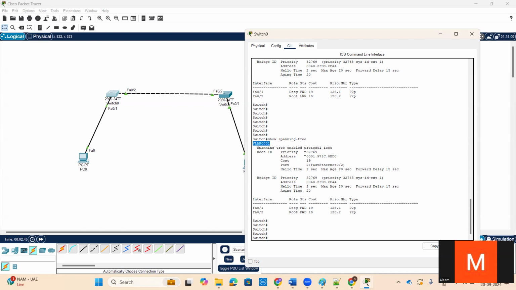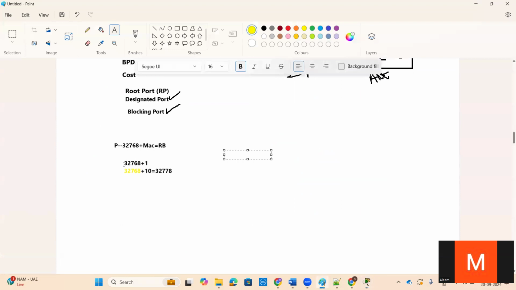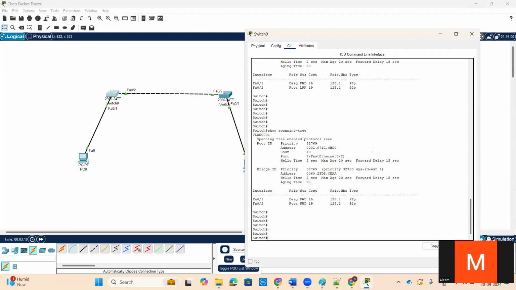That is the reason for 32769. So just now I have mentioned here, by default the priority is 32768 only, plus the VLAN is added on. That is the reason we are getting the priority value of 32769. If you want to change the priority, yes, you can change it. No issue on that. How can we change it?